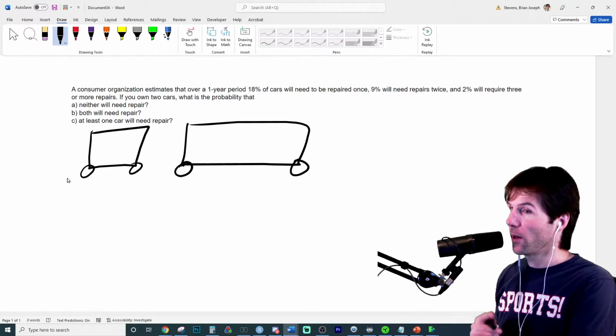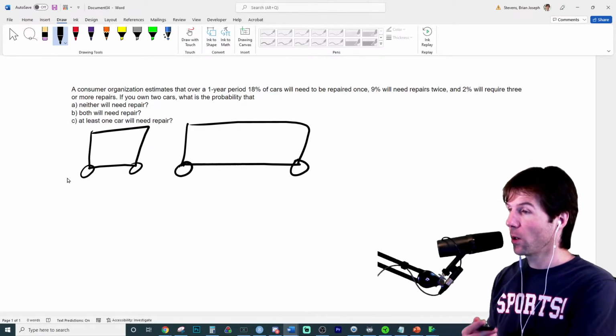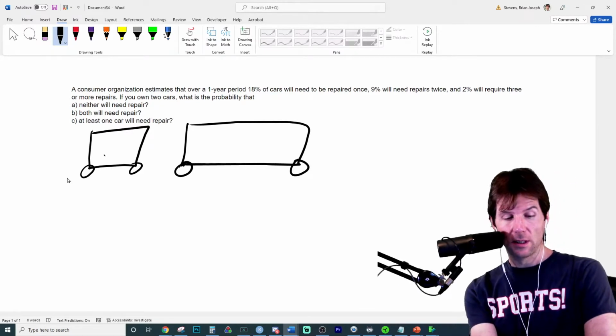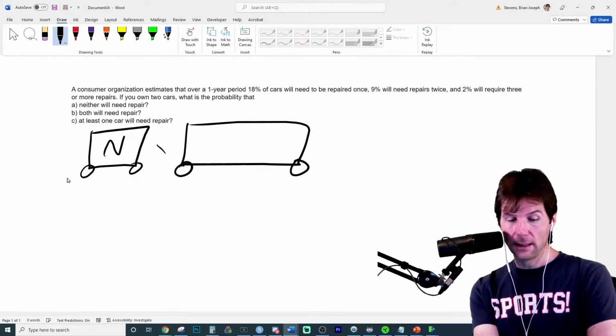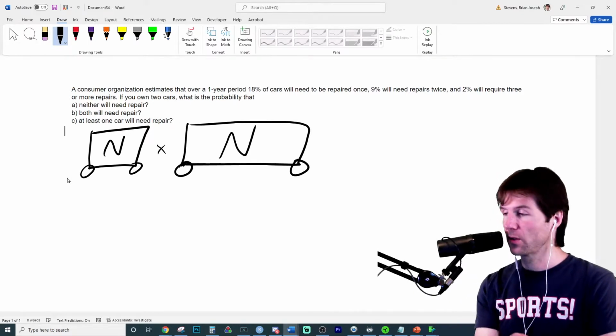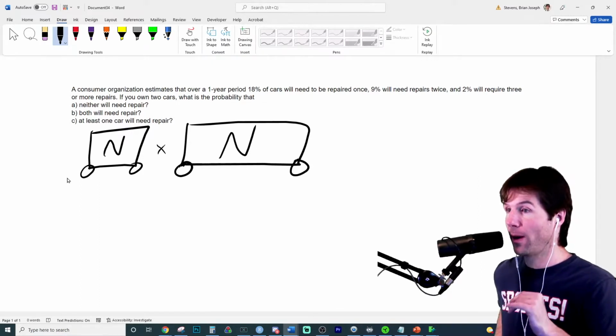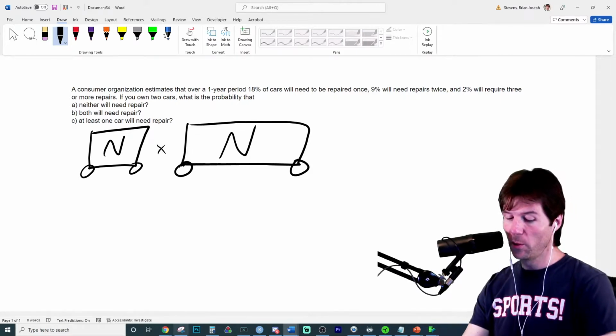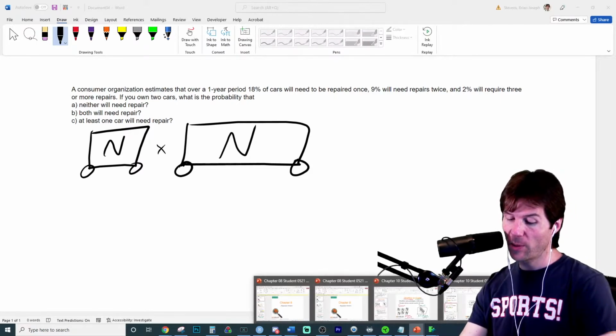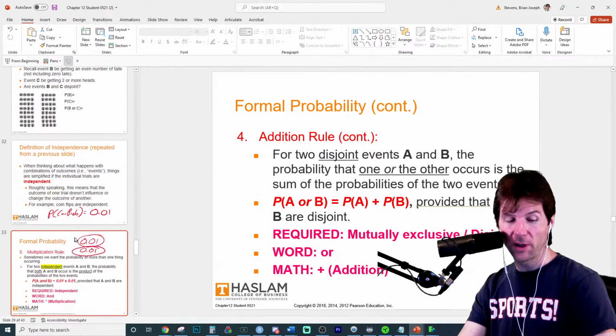Now, you want to figure out the probability that neither car will need repairs. So this car did not need repairs, and this car did not need repairs. So the first thing you want to notice right here is we just said the word and. My first car did not need repairs, and my second car did not need repairs. The word and is when we multiply 2 probabilities. So let's go down here to the multiplication rule.